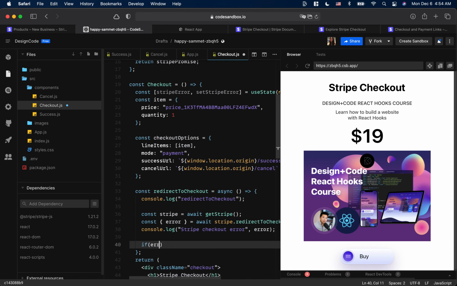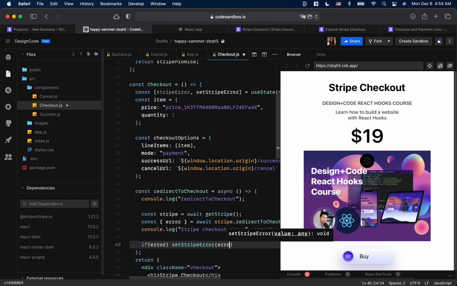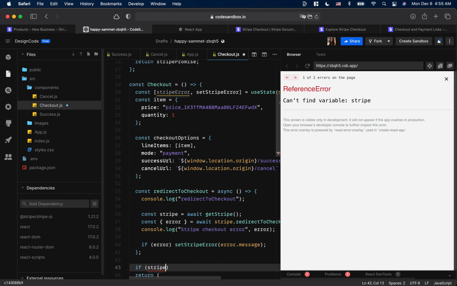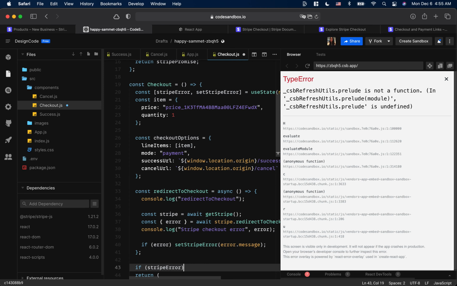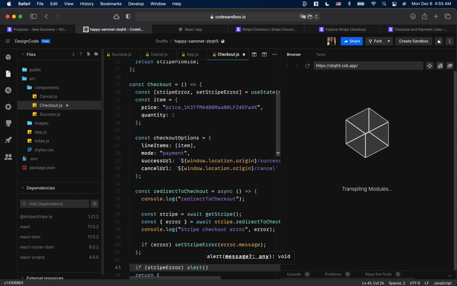If error, setStripeError as the error dot message. Don't forget to display the error message to the user with an alert. If stripeError, alert the stripeError itself.